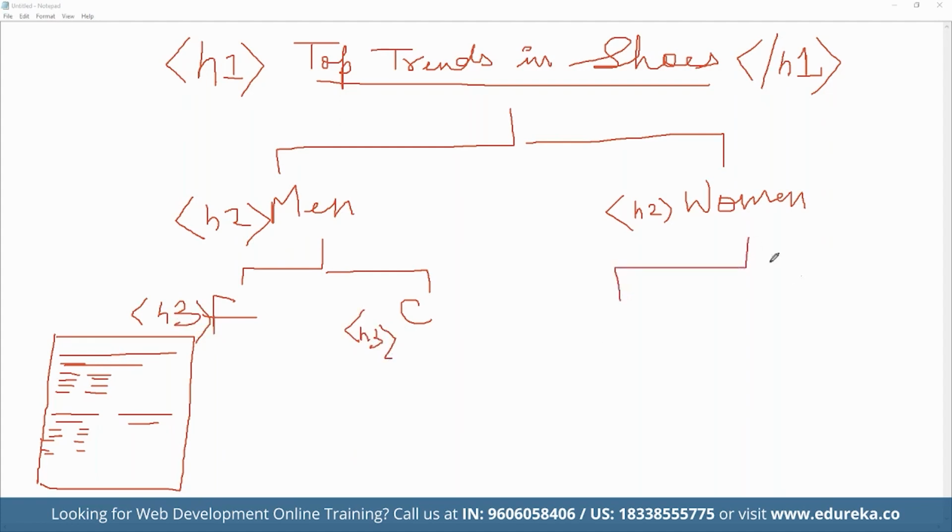Same way for women. Again, for women also we have defined formal and casual. Again, they both are going to be at the same level, correct? These are all at the same hierarchical level, correct? So they all are going to have H3 elements defined.